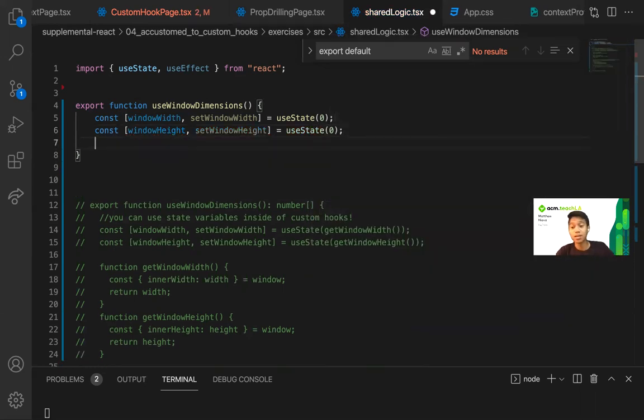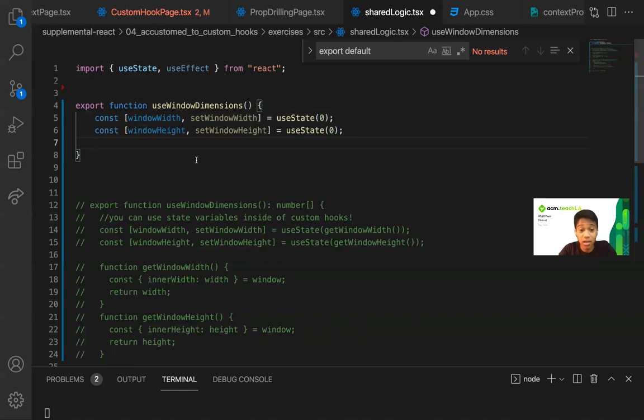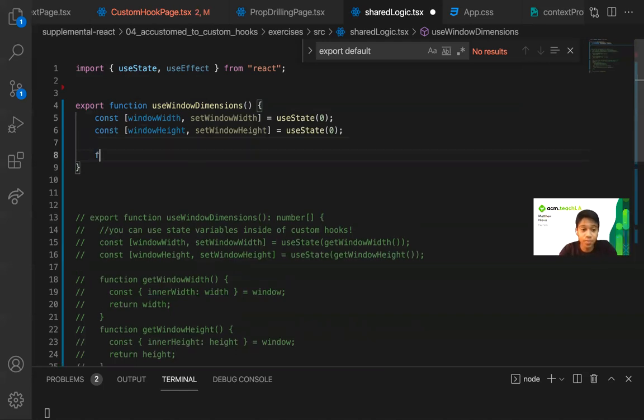All right. And something else we're going to do is, how do we actually know what the window's height and the window's width is? To do that, we can make a little helper function to grab the inner width and the inner height of our globalThis window. So let's write that function real quick.